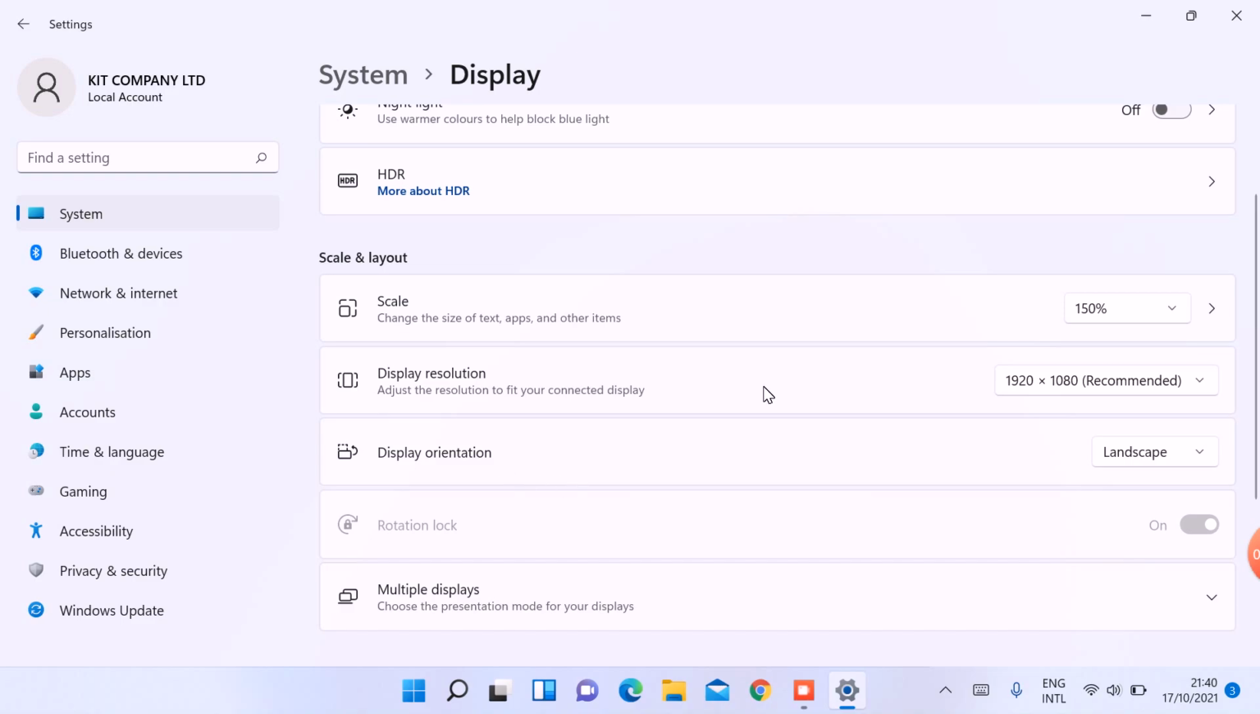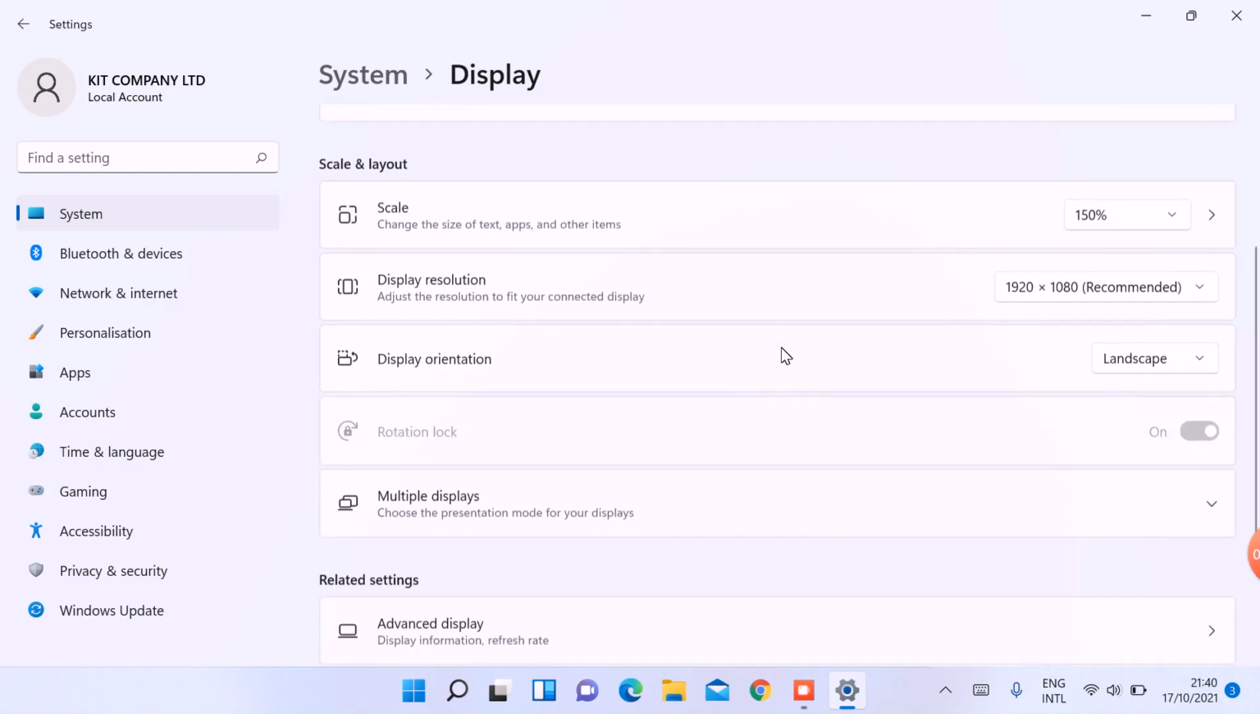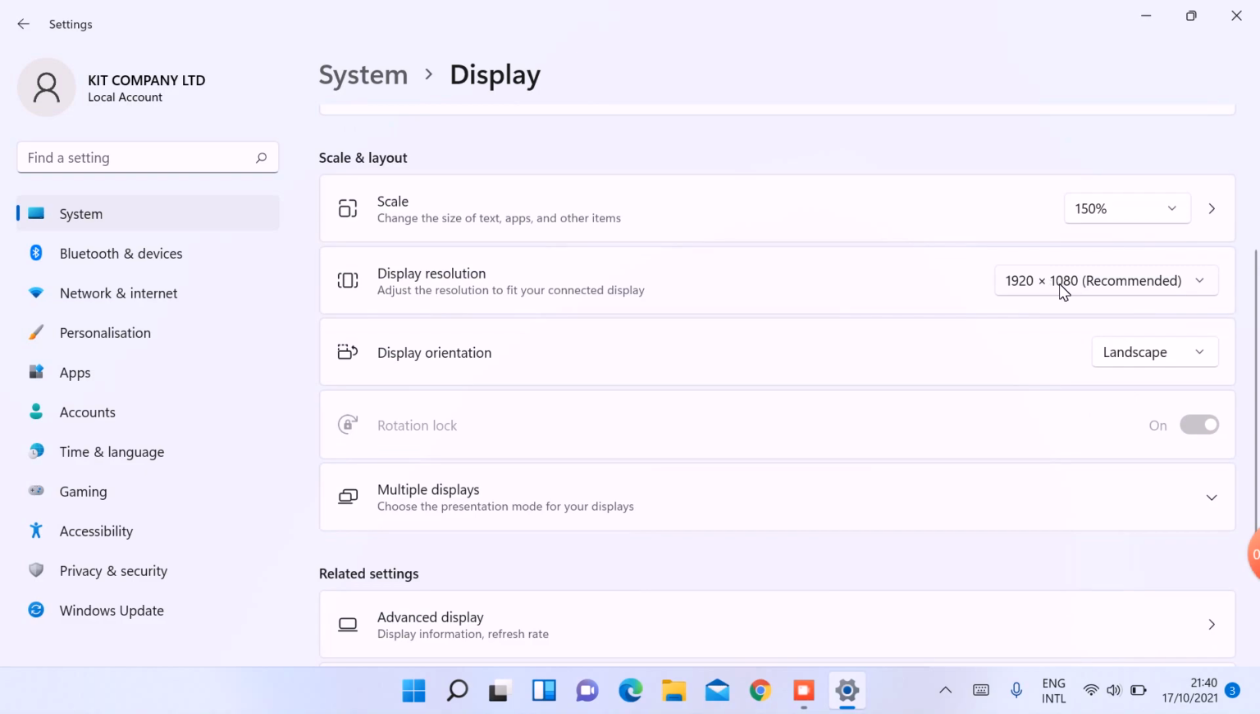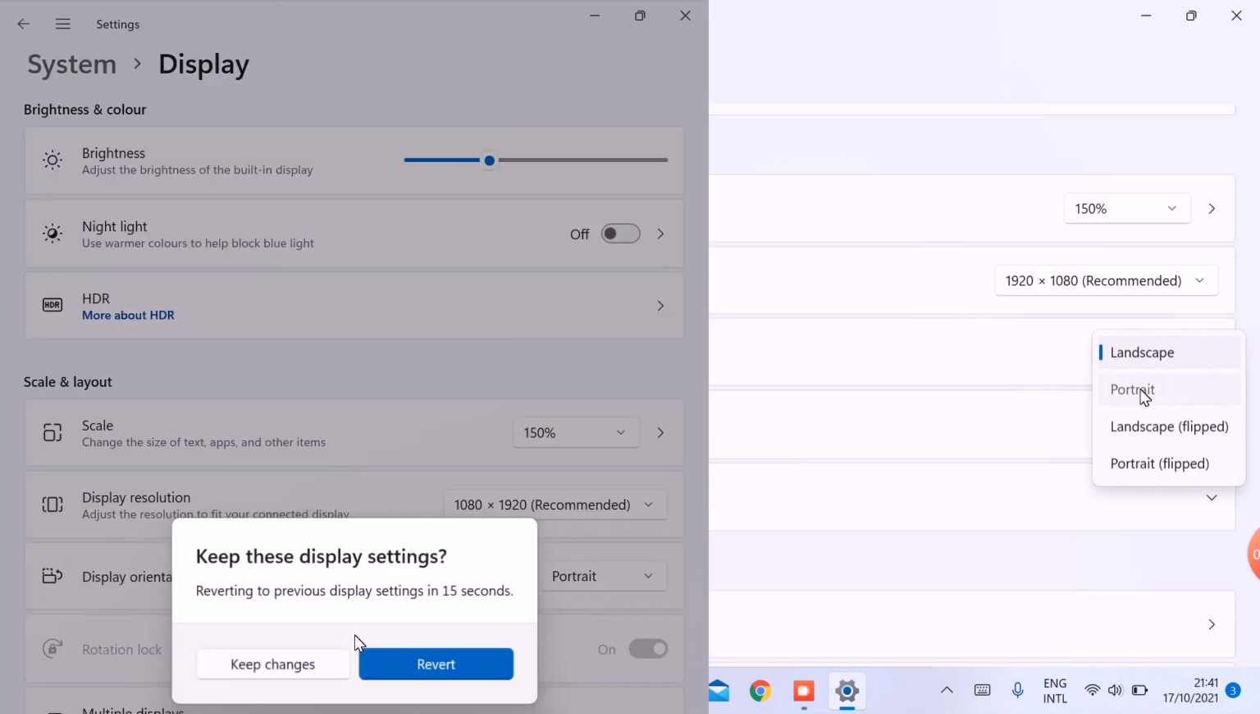So you have display resolution. Depending on the type of monitor or VGA that you are using, this may differ. And you have a display orientation. Depending on the orientation of your display, if you want it in landscape, you can just change it. If you want it in portrait, you can just change it.